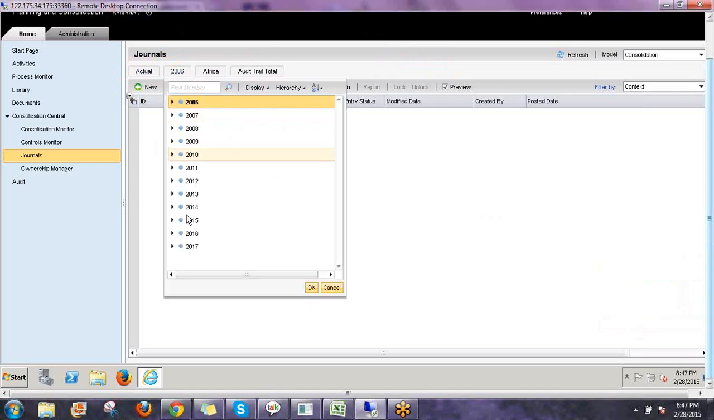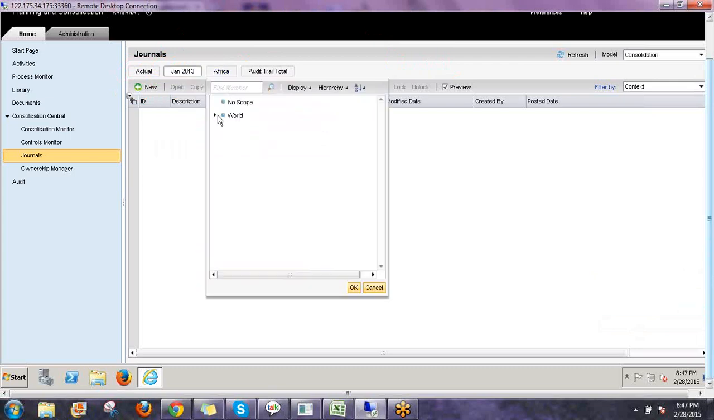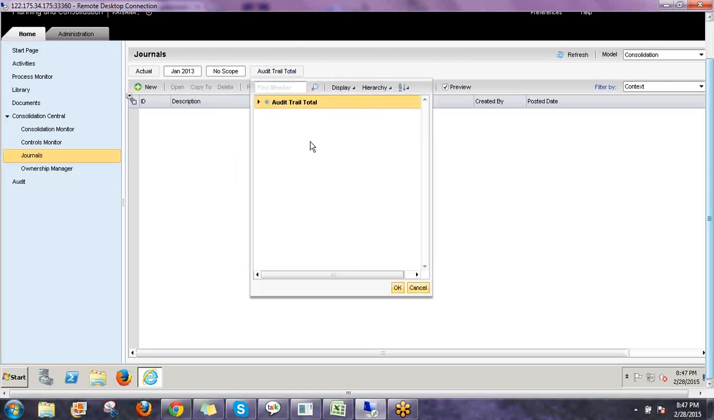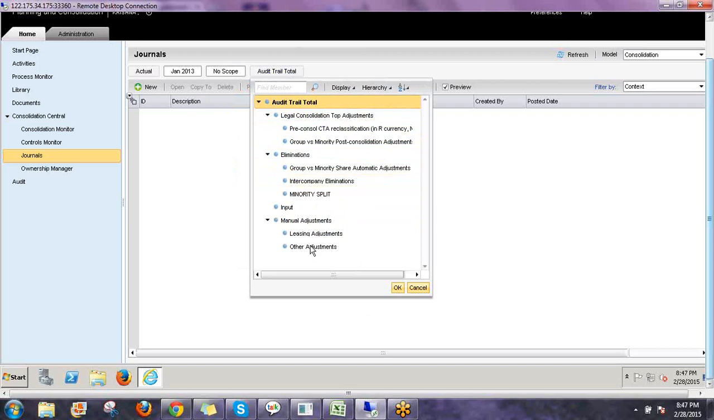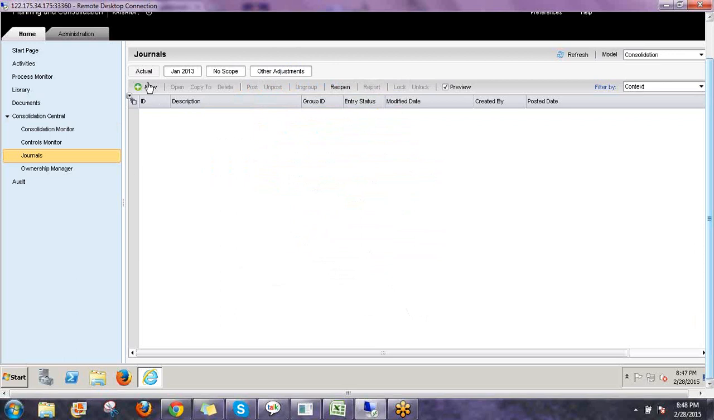I'll select a particular period, say 2013.Jan. Say no scope, audit trail, I'm putting other adjustments. Now when I open the new, the system will display these values in the new screen also as header items.